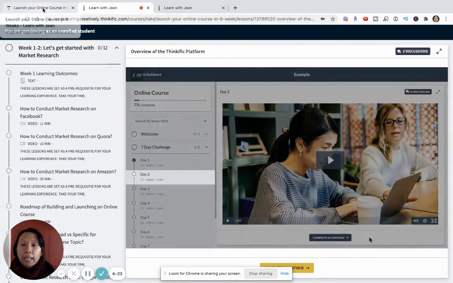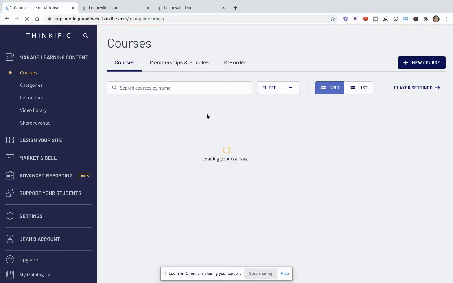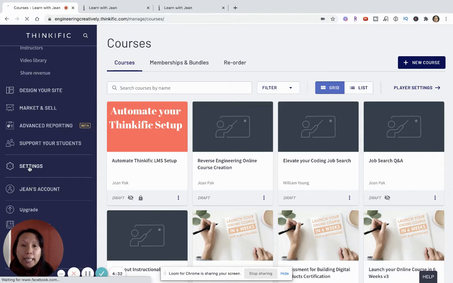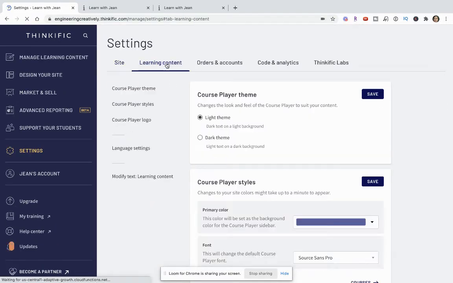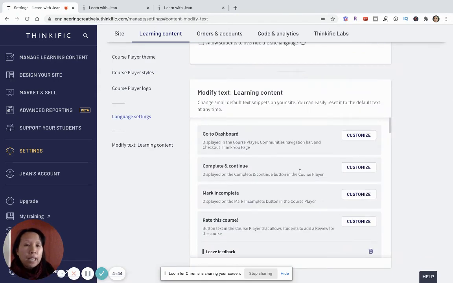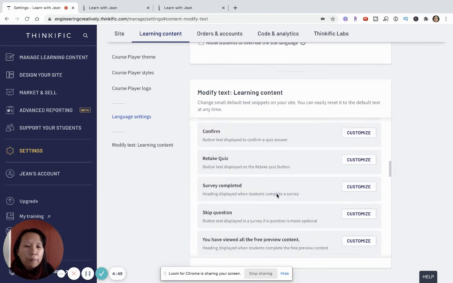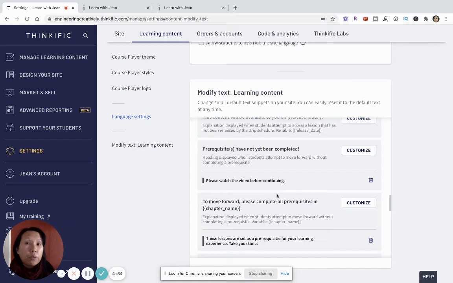Now I'm going to go back to my dashboard and show you how to customize those messages so that your students know what's happening. So we're going to go to settings, and then under settings we're going to look for learning content, and modify any text on this site that relates to learning content. And here you see all these different messages, and we're going to look for a few that relate to prereq so that you can see all the different ways that you can customize this.